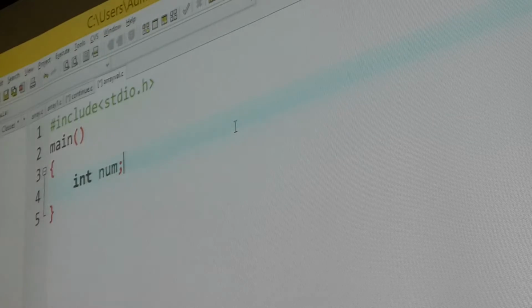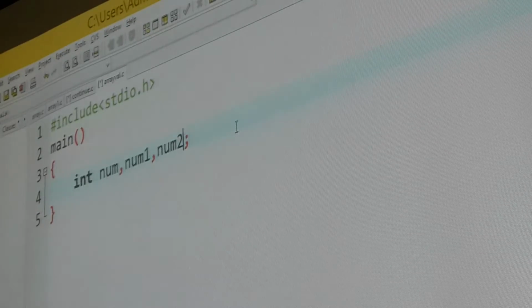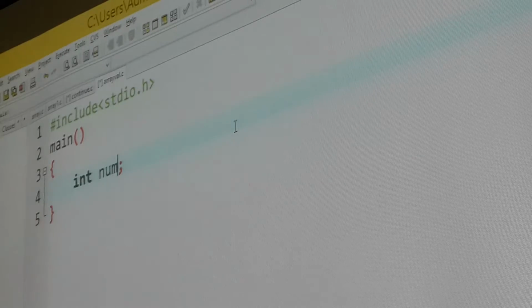See, if I want to store 10 different values, I have to take 10 different variables, like num1, num2, and so on, and I have to write scanf 10 times to read values into these variables. So your program will get very lengthy. So what if I take only one variable and try to enter 10 values into a single variable? Bracket 10.